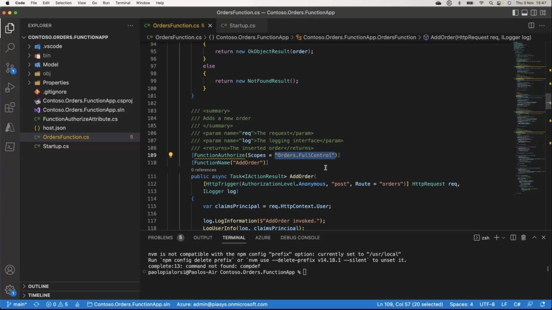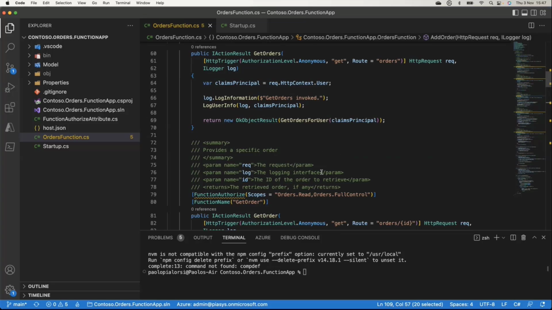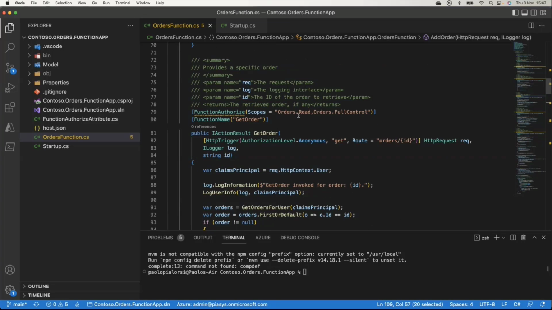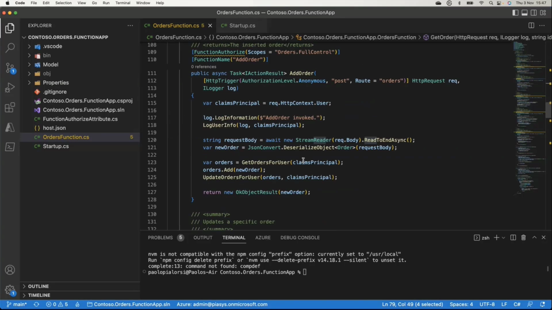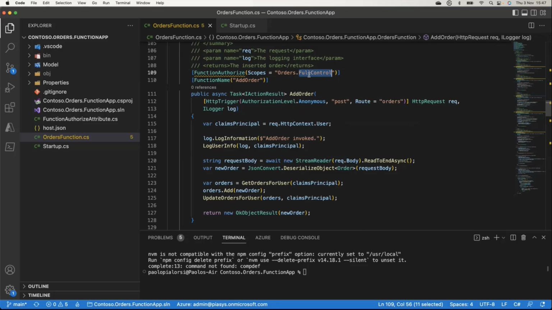Meaning I'm doing authorization control. So as I need the orders full control to add a new order, I simply need the orders.read, or eventually it is still fine to have the orders full control, to get an order. So to read, I simply need the basic permission. To write, I need an additional or advanced permission. And this kind of authorization check can be done and should be done on the Azure function side.